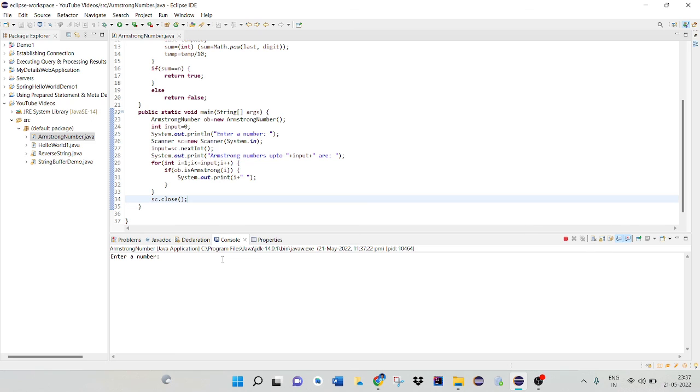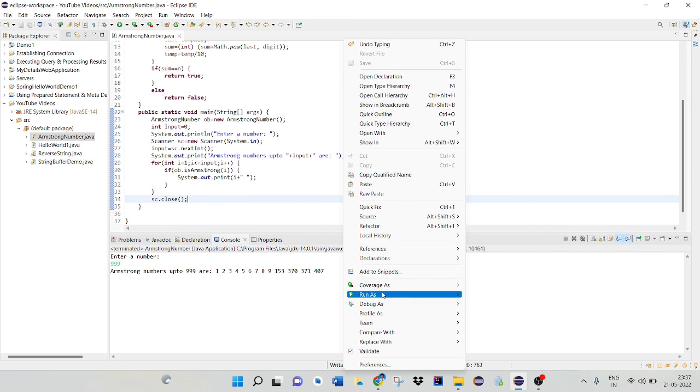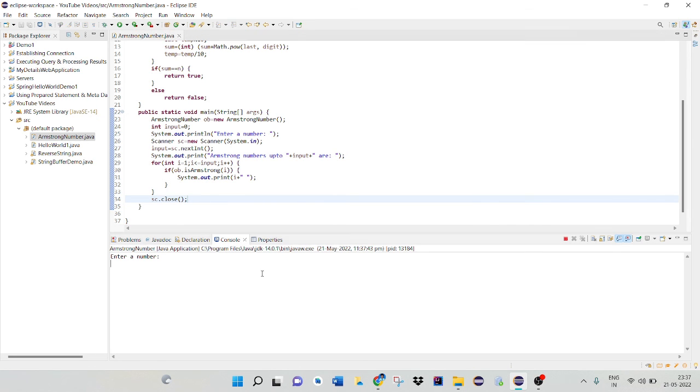Here you can see the message enter a number has come. Let's say I'm giving the input as 999 and it is showing the Armstrong numbers up to 999. So these are the Armstrong numbers up to 999. Let's run one more time, and this time I am giving 1643. Here you can see we got this output also.